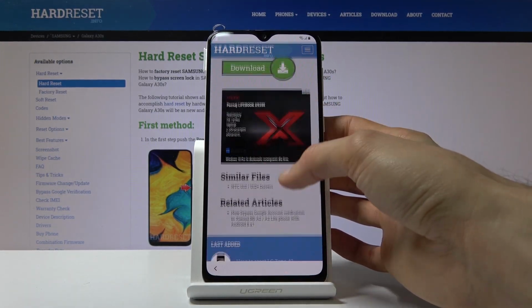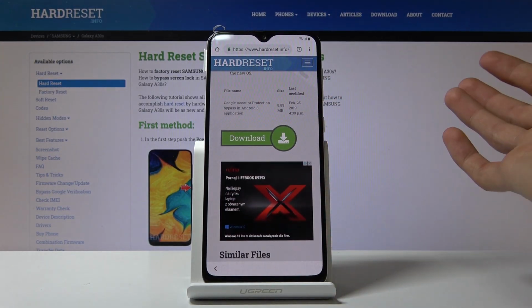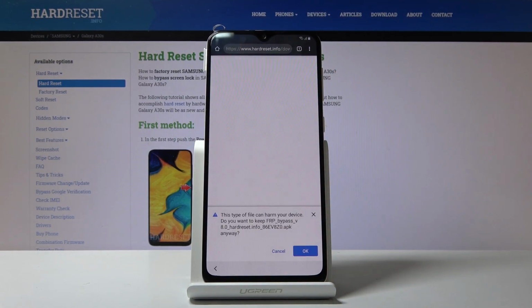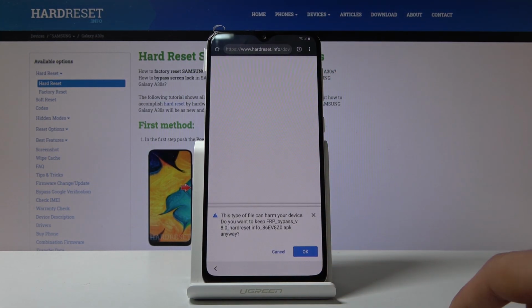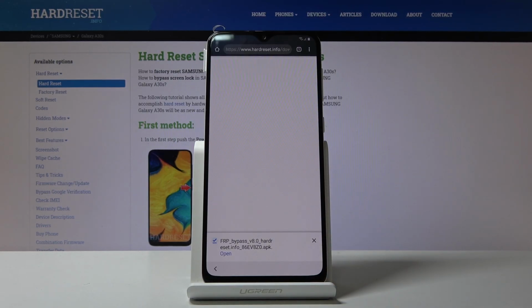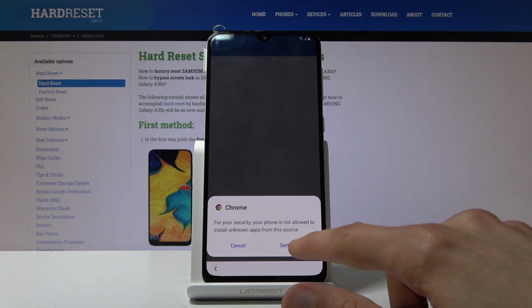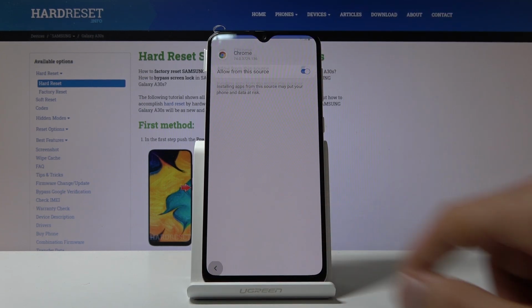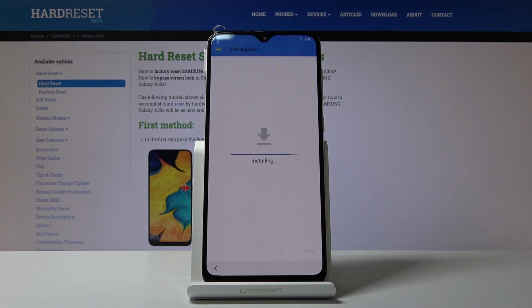Back in here, where you have the download button, instead of tapping on it as you would normally do, hold it and open it in a new incognito tab. From there, tap on OK, and it will download then, no problem. As you can see, there it is. Let's just open it, and let's go into the settings so we can allow this. Allow from this source, go back, and install.